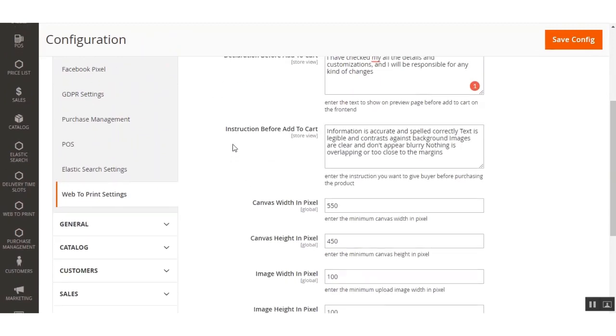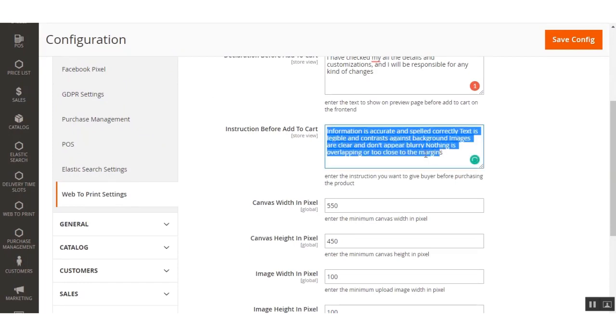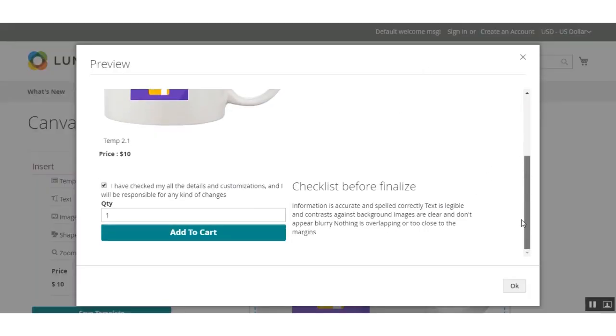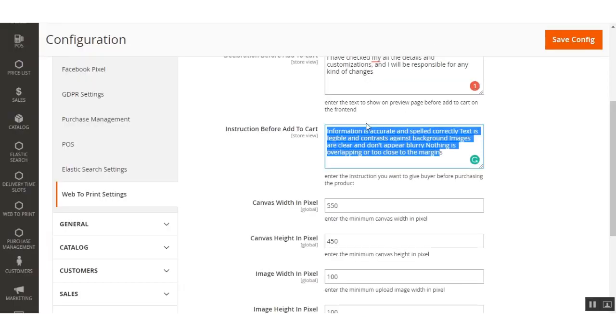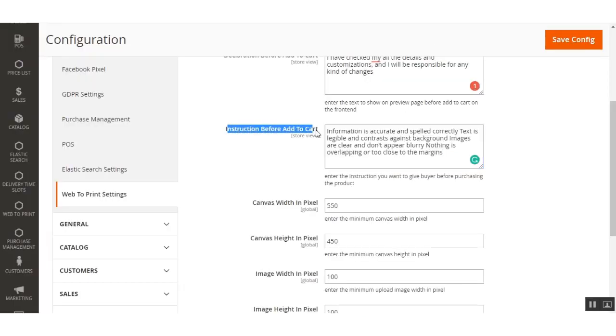After that, we have Instructions Before Add to Cart. You can also show some instructions to your customers before they add the customized product to the cart. You can see that here on the right hand side we have created this checklist before finalize. So this is the section for the instruction before add to cart.